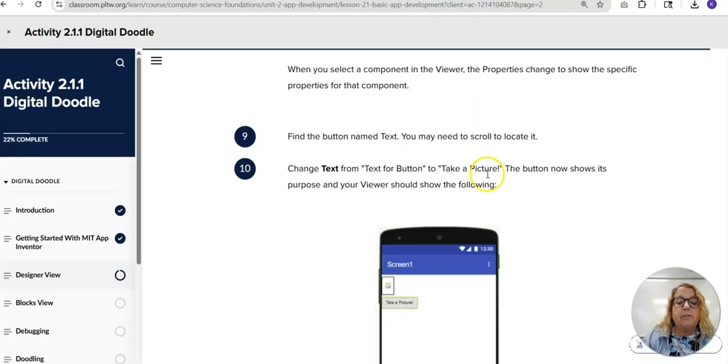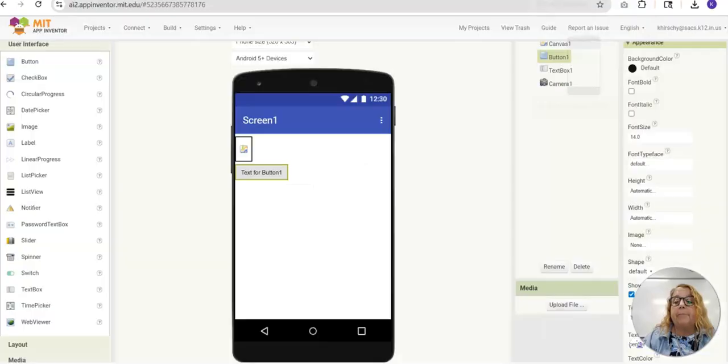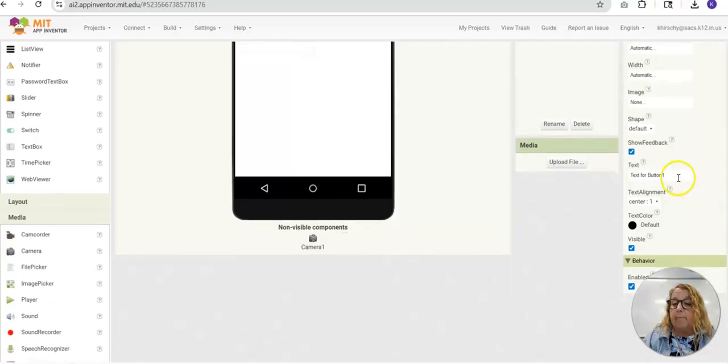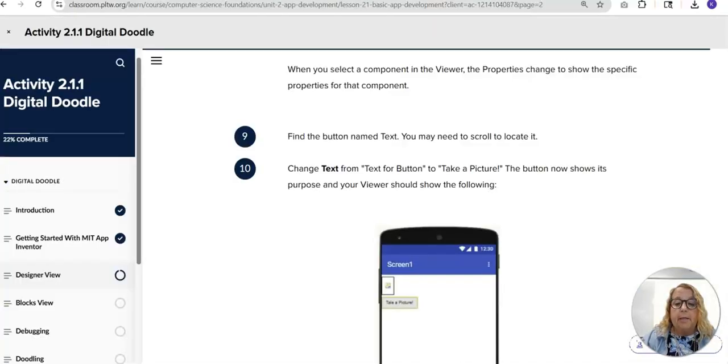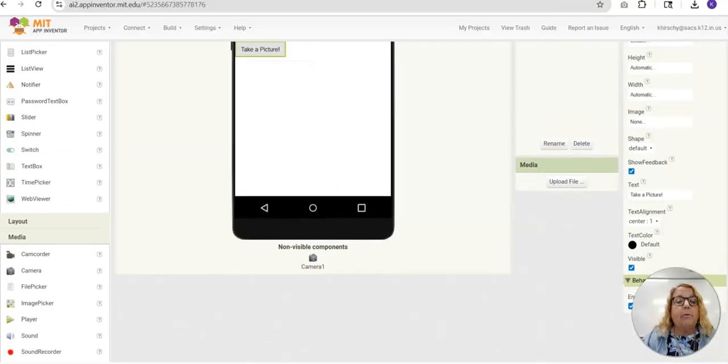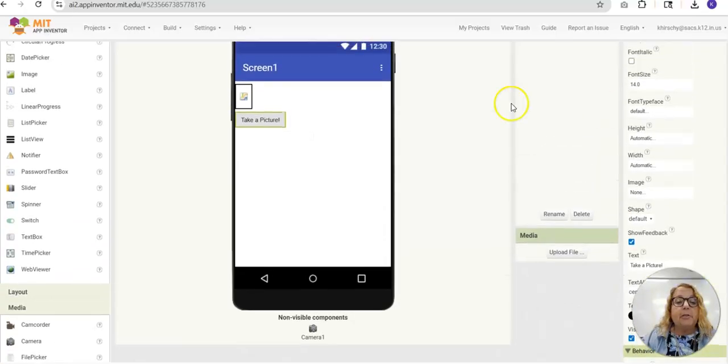So let's see what it tells us to do. Change text from text for button to take a picture. And when I click off of it, take a picture. Let's see if I spelled it like they wanted it. Take a picture. Yes. And then when I look at it in the viewer, you'll notice the button says take a picture. Yay!